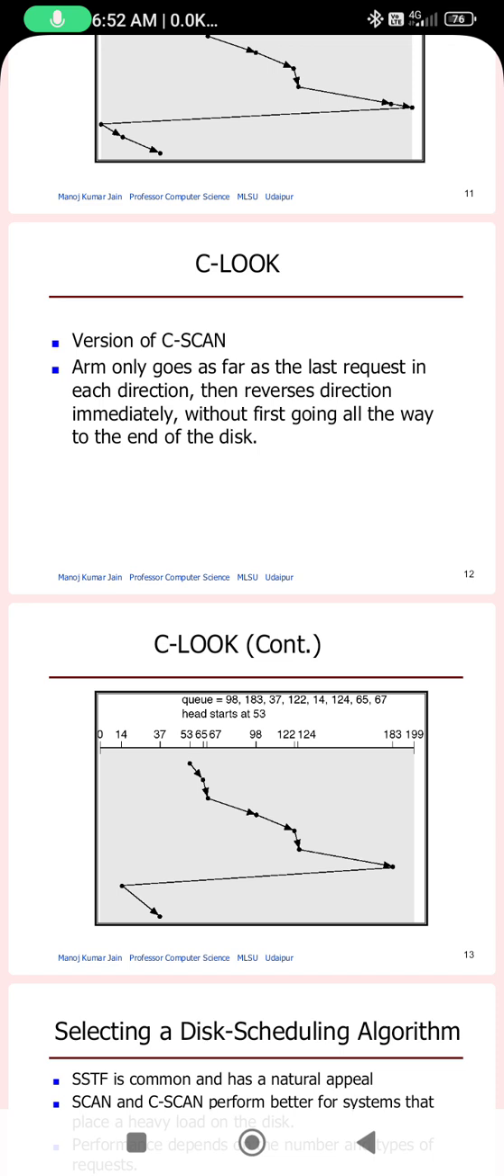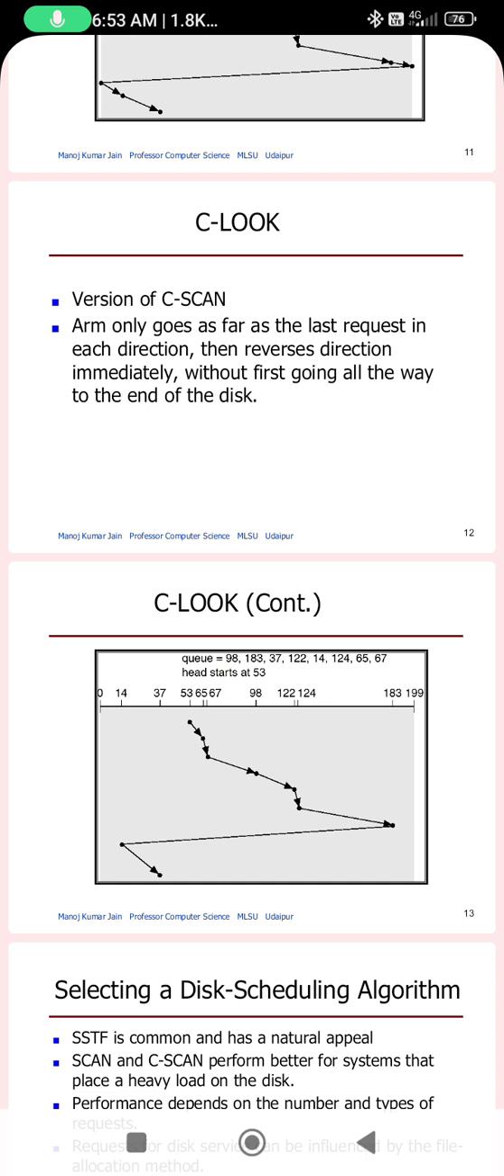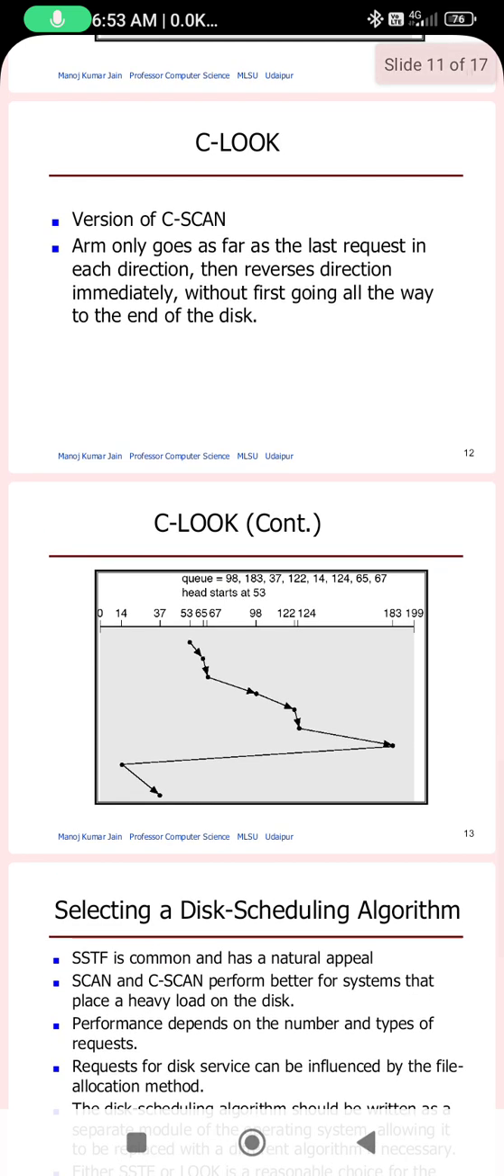Once you reach the destination, the starting point is 14. So it starts with 14 and again goes to 37. That is the main difference between C-scan and C-LOOK. In C-scan scheduling, it goes to both ends, like 0 to 199. But in C-LOOK, it doesn't go to both ends, it goes only to the maximum value and minimum value. Here the maximum value is 183, minimum value 14. So the control goes from 183 to 14 only, not 199 to 0. That is the main difference between C-scan and C-LOOK.